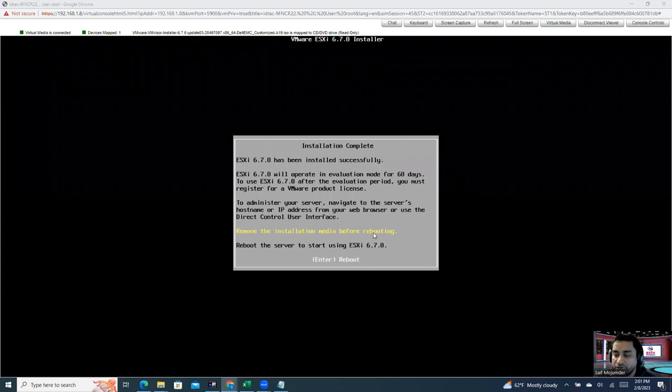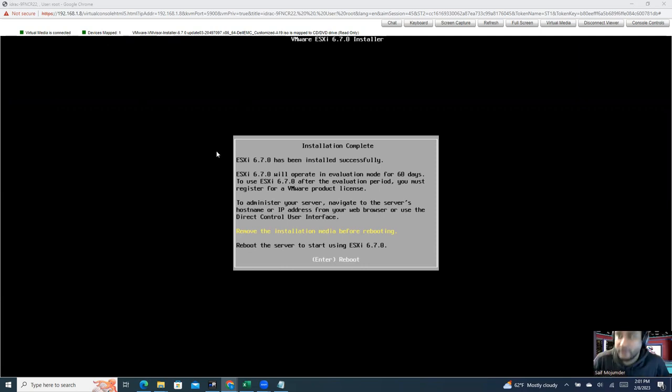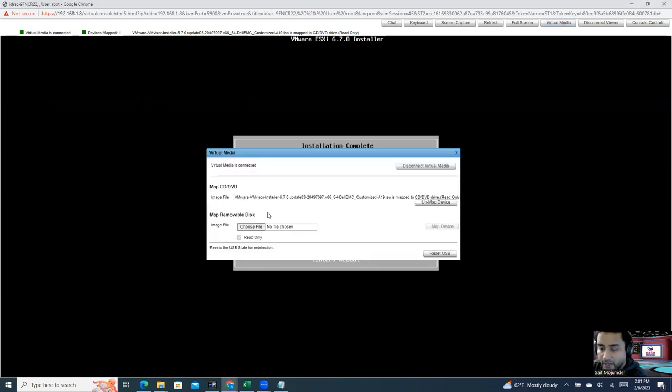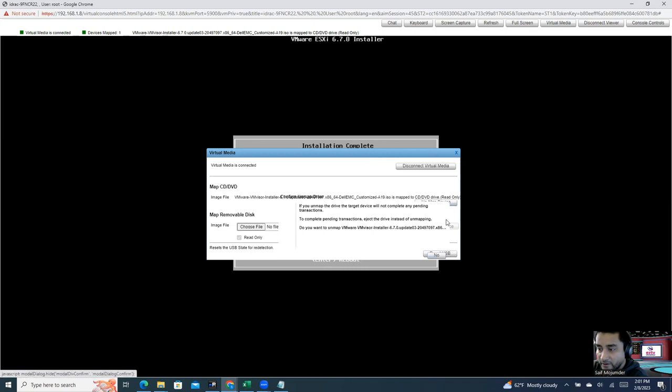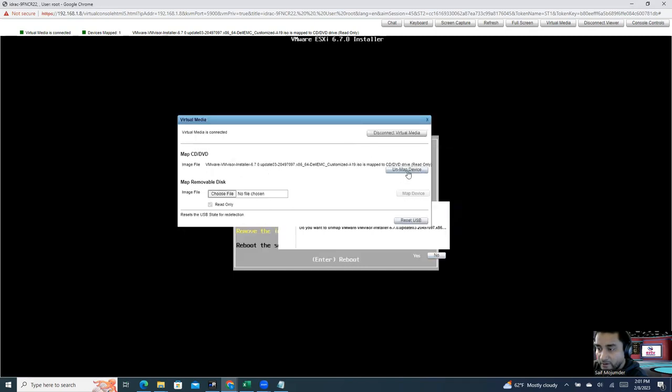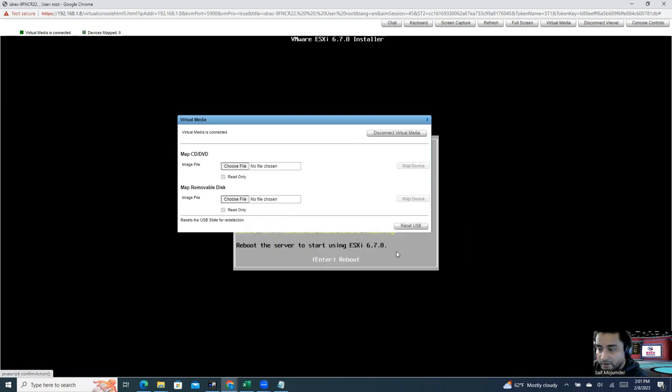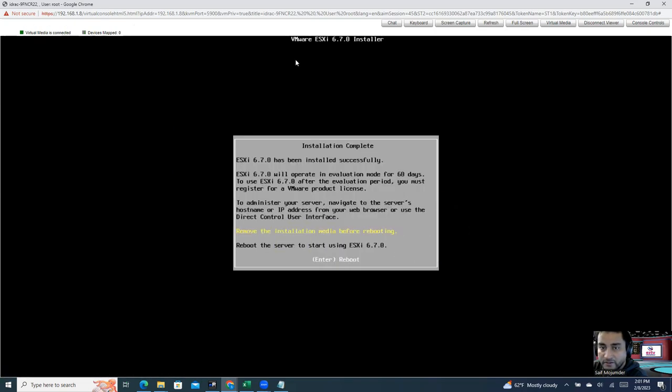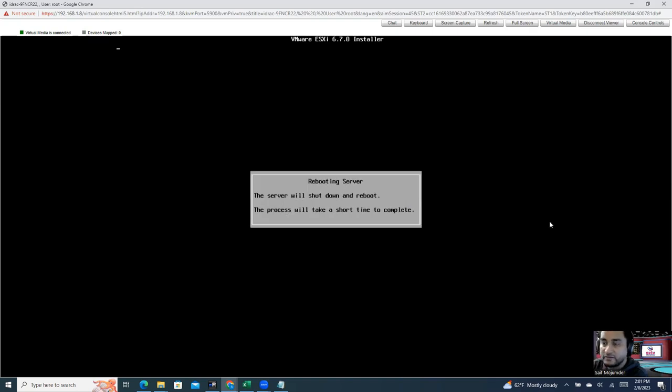All right, so it shows reboot the server, right? But remove the installation media before rebooting, because if you don't remove it, and after reboot it is still attached, then the server is gonna think you are trying to install again. So that's why you need to remove it. Anyway, whenever you press reboot, it's gonna remove it. But to make sure, you can go to the media and you can say unmap drive. Yes. And now close. See, now it's unmapped. Zero, right? And hit enter because the installation is done.